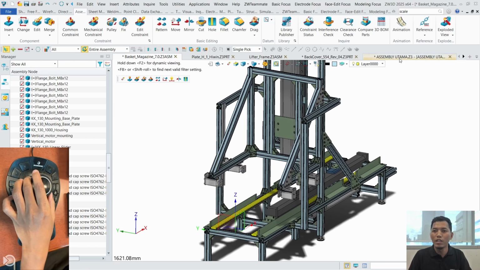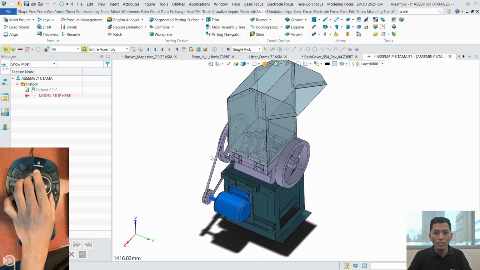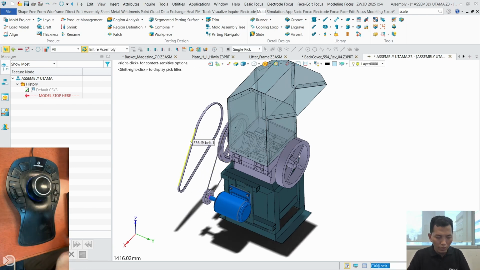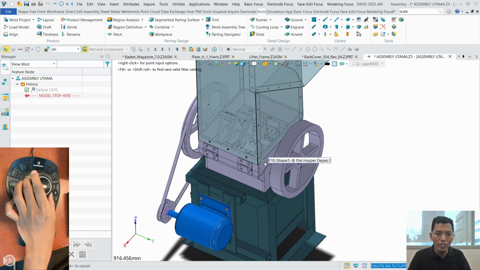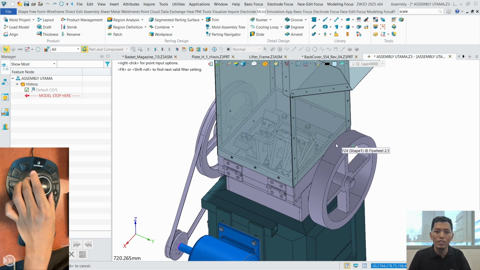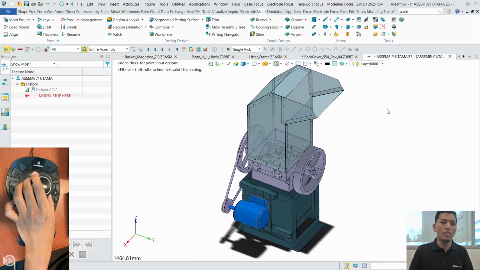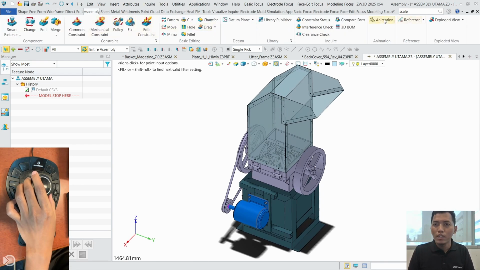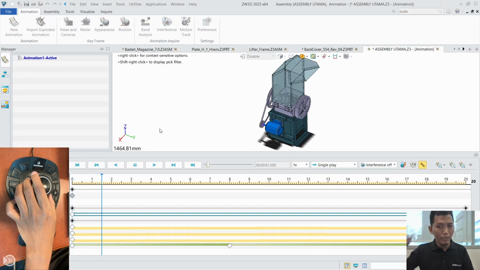I'm going to use another example for animation, which is this model. I already made some constraints to this model, so we can simulate something like this. And I also already applied some animation to this model. So let's take a look inside this animation. This is the animation that I already applied to this assembly model.